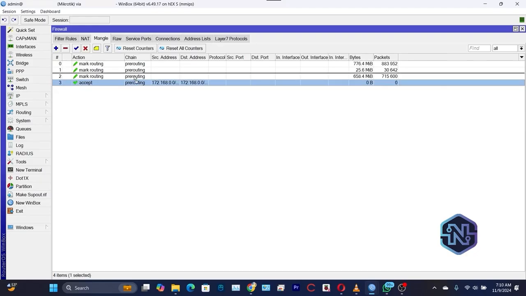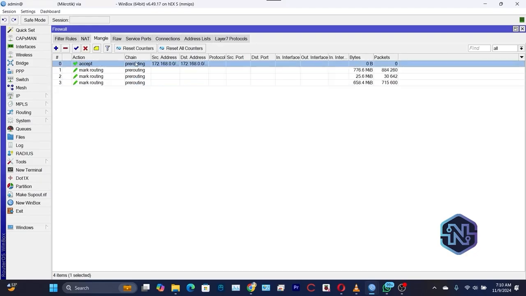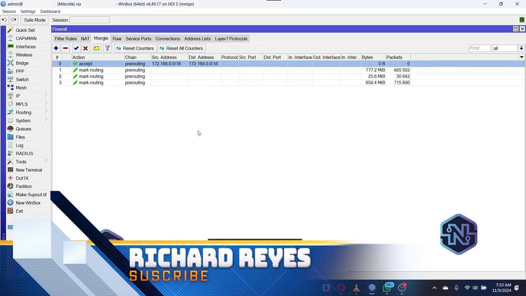So, for it to take effect, I'm going to drag that rule and leave it above, in such a way that it is rule number 0, the one that will allow me not to lose management of the devices on my LAN network.